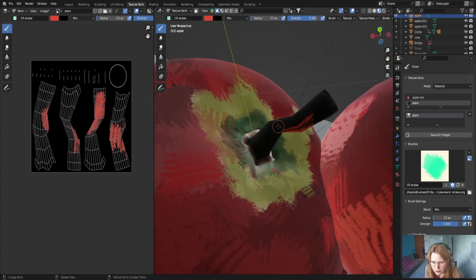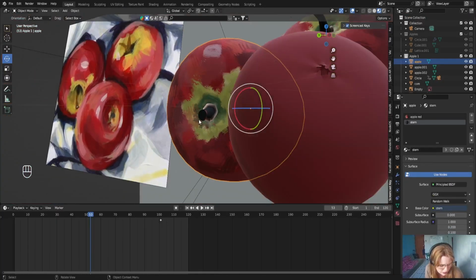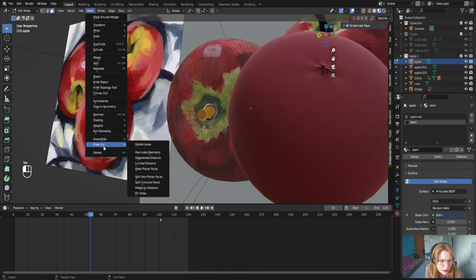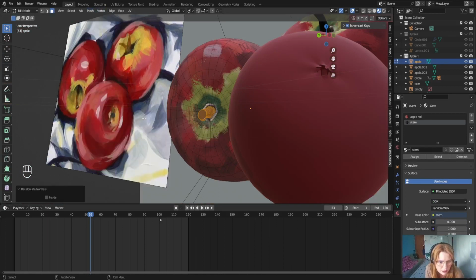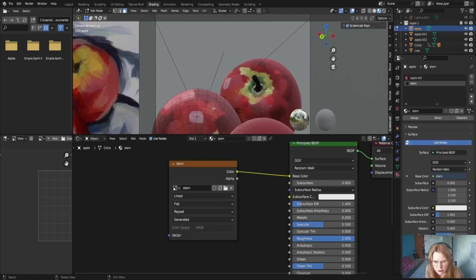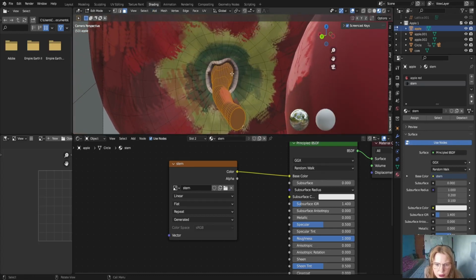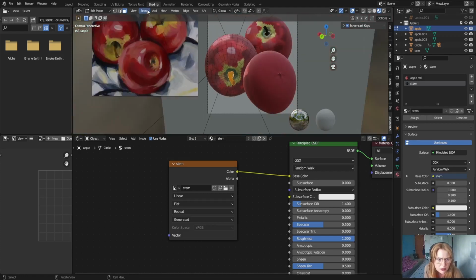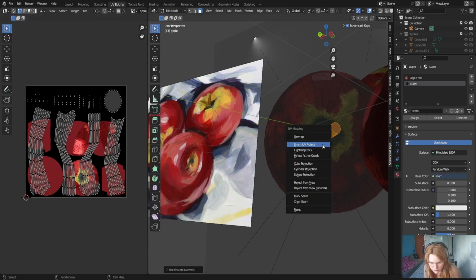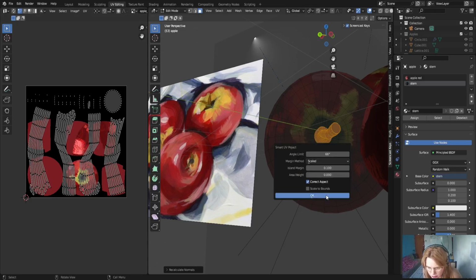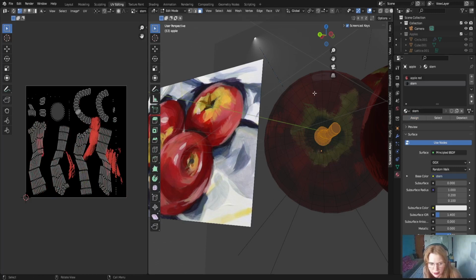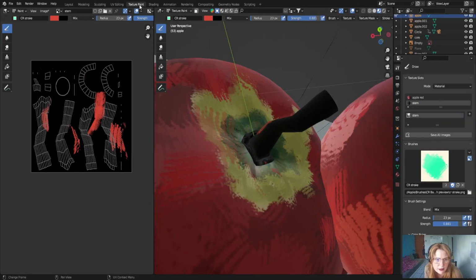Again, I think we're painting on the opposite side. So layout, tab, mesh, and normals, Recalculate Outside. Also, there was something weird here with the stem. I think we're missing one more. There we go. UV editing again, Smart UV project. Yes, assign. And texture paint. There we go. Now it should work fine.